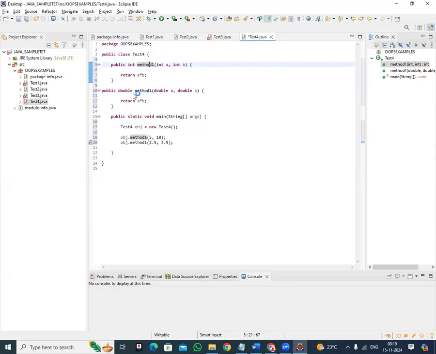I have defined a similar method with different parameters, double a, double b, which is a double type. So I'm returning a double type of value. I'm multiplying a into b, which are doubles, so we are returning the double value. So here, after defining two methods in the same class with the same name but with different parameters, that is called overloading.